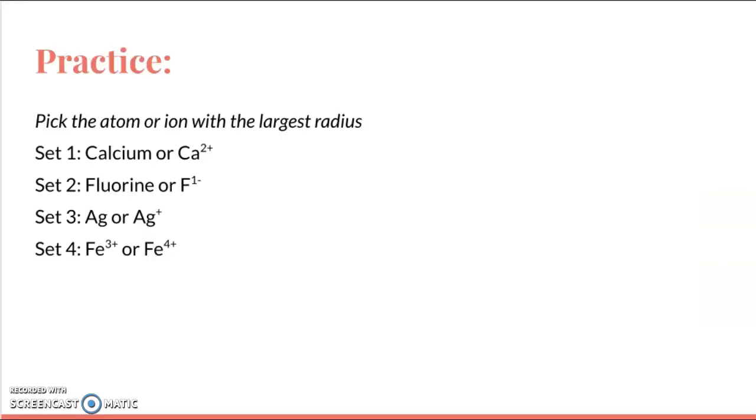What I want you to do now is pick the atom or the ion with the largest radius. This is in your note page. You can pause the video and do set 1 through 4 and then come back when you are done.